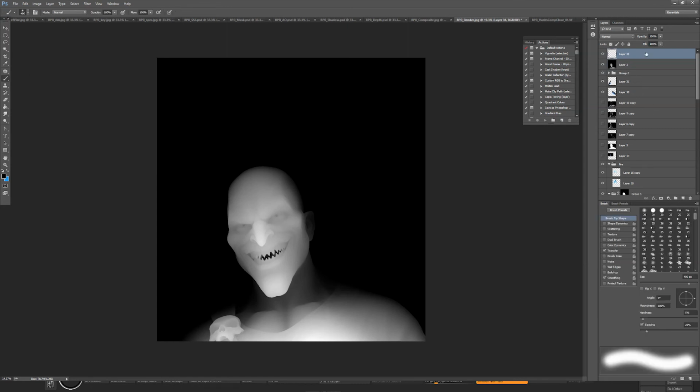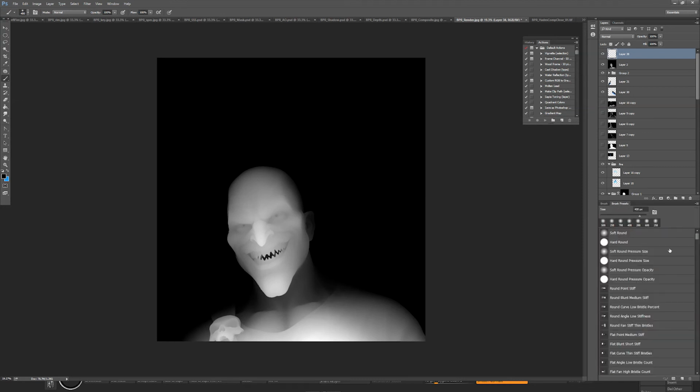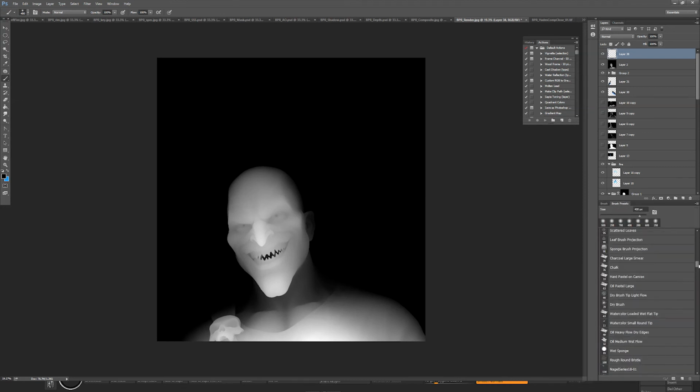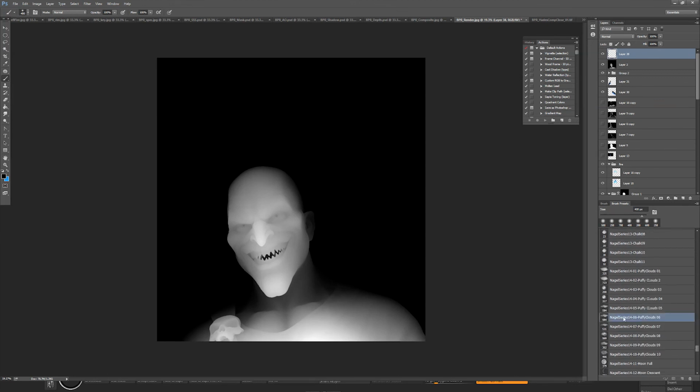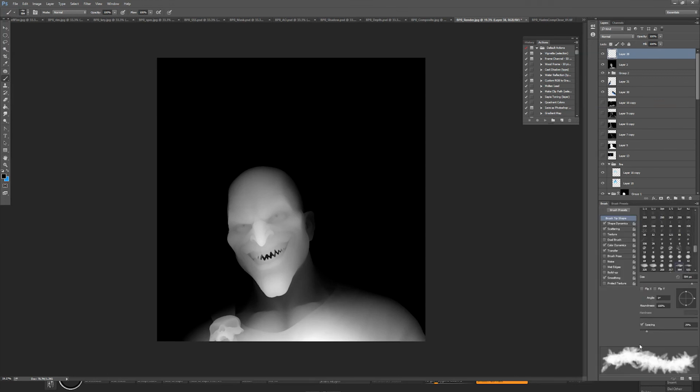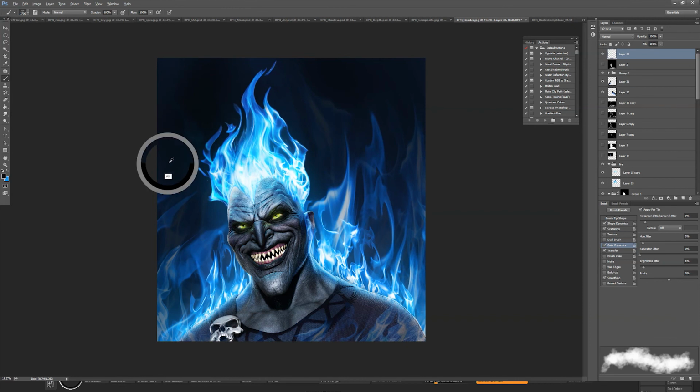paint some smoke. I do that with my smoke brushes, so clouds, puffy clouds. Let's adjust all this. Like that one the best. Color dynamics, we don't want it to be so crazy. Probably paint clouds like this. These colors are great.